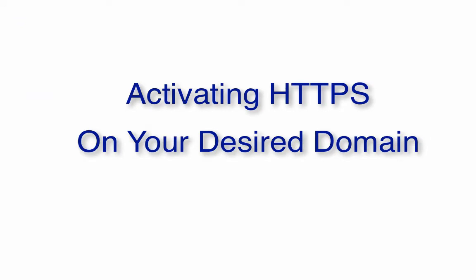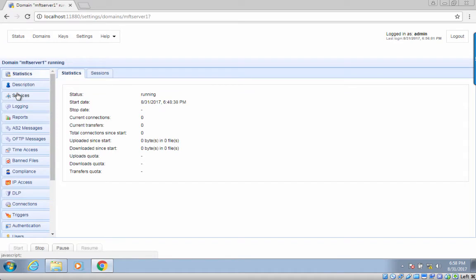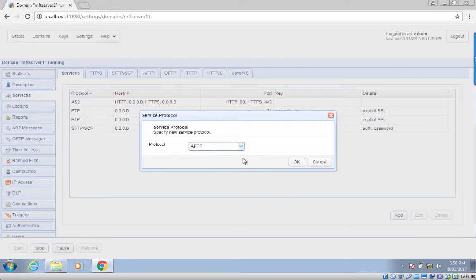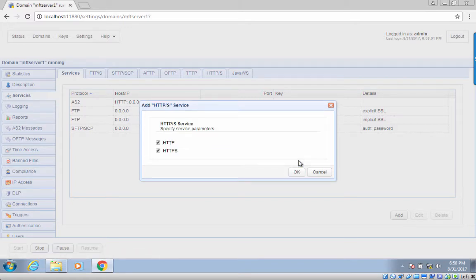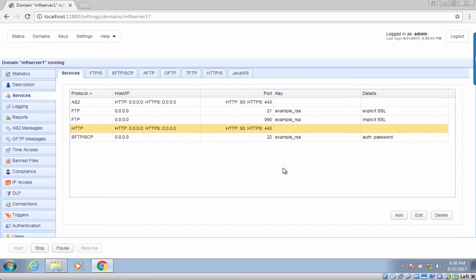The second step is to activate the HTTPS service on your desired domain. Go to the Domains tab, select the domain where you want HTTPS to be activated, and then click the Edit button. Navigate to the Services module, and then click the Add button. When the pop-up window appears, select HTTP/S from the drop-down list, and then click OK. In the next screen, tick both the HTTP and HTTPS checkboxes, and then click the OK button. You should now see your newly added HTTP and HTTPS services in your list of services.